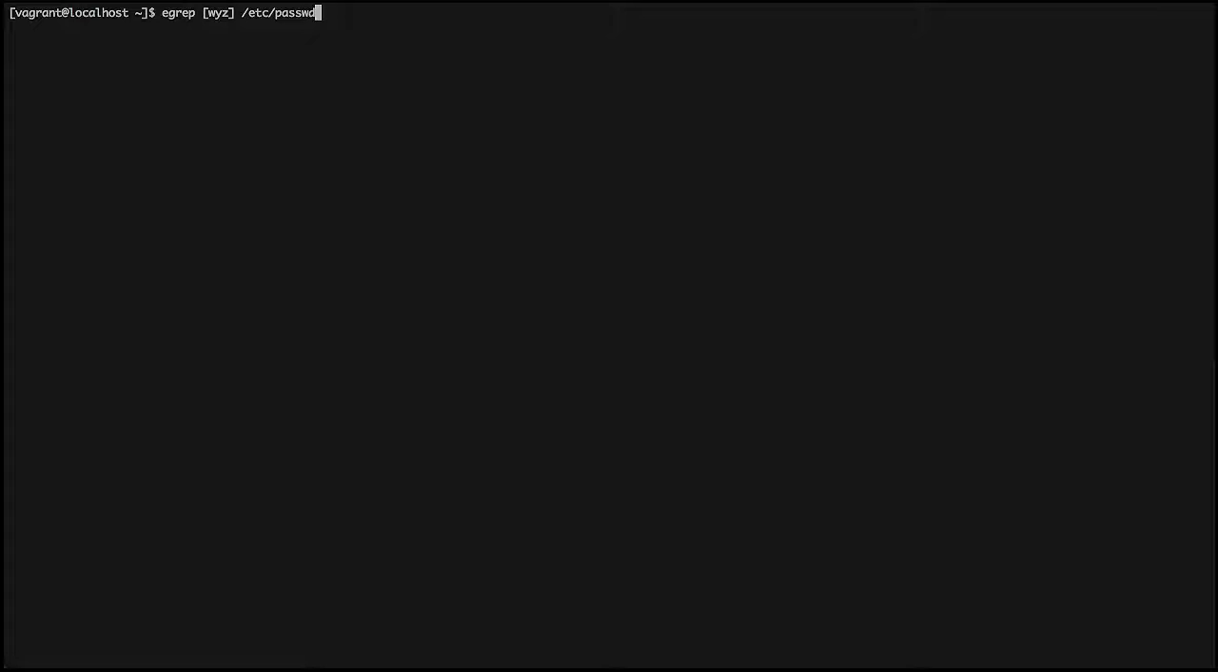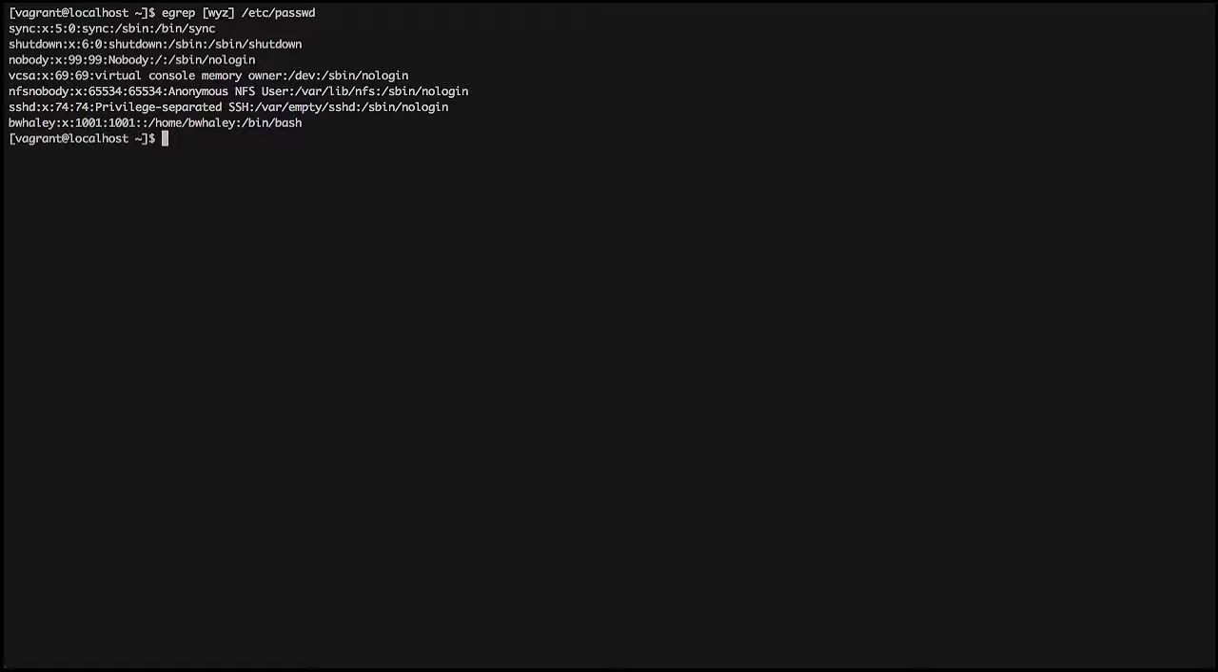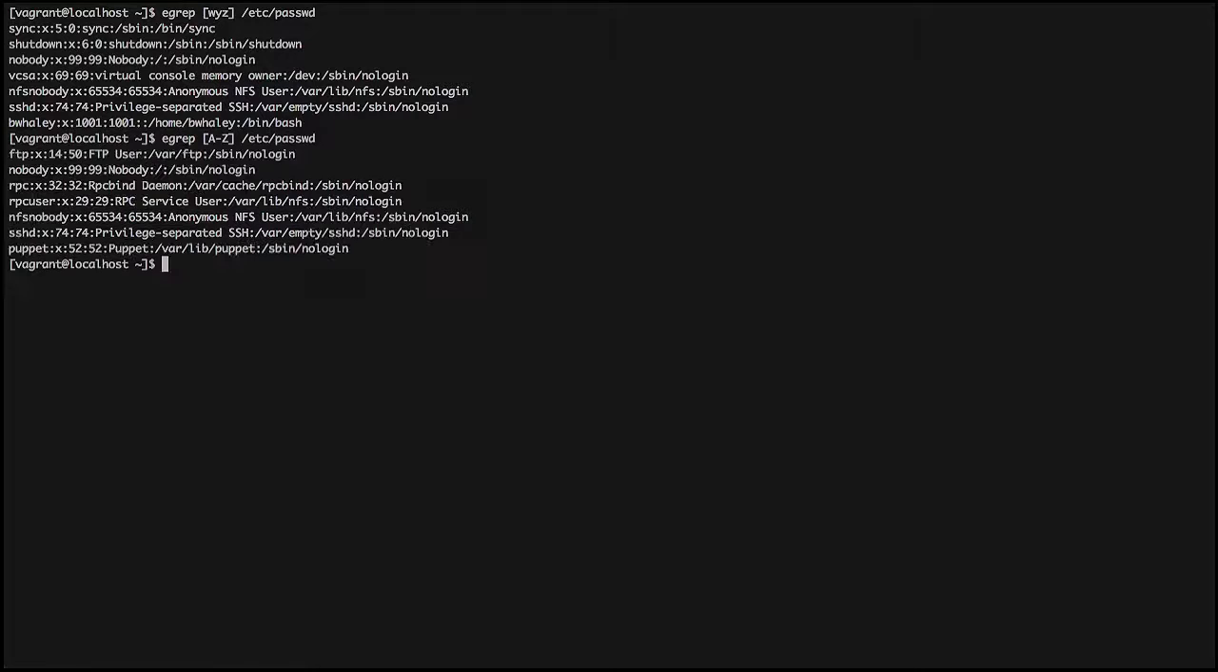In this case, we're matching any of the characters W, Y, or Z as they appear in the /etc/passwd file. Note that all of these lines contain at least one of those characters, but it doesn't mean that those characters are all in a row. It just means that the line has to contain the character somewhere. Similarly, we can use some shortcuts like capital A through Z, which matches any uppercase character. In this example, the output shows every line contains at least one uppercase character.